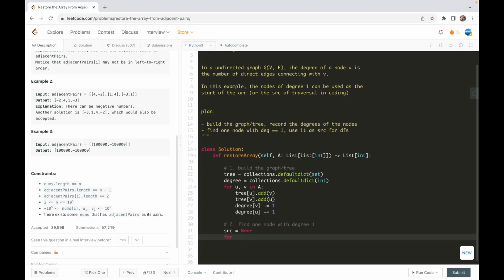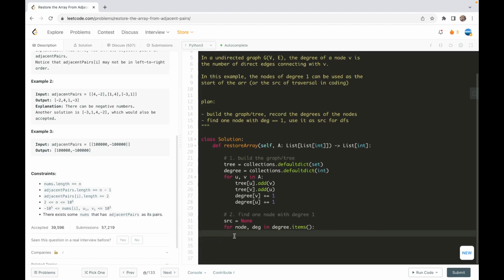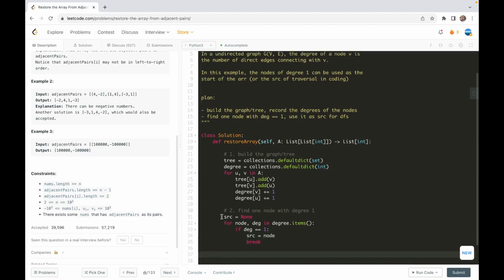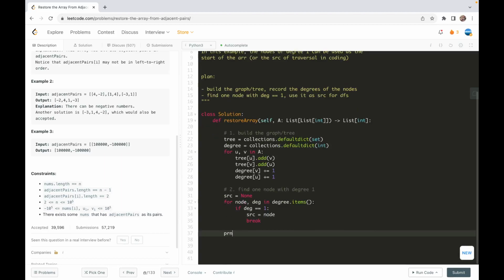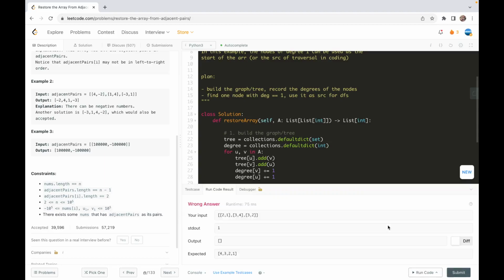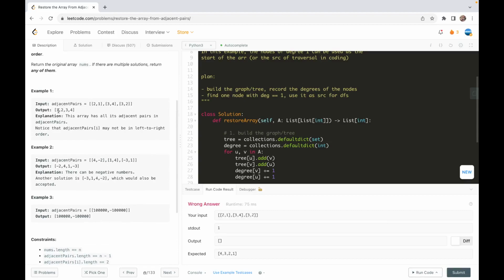So for node and degree in degree items, right? So once I find a degree that is 1, I just break, right? If degree equals 1, so I'm going to set source equals this node, and then just break, right? So once we find it, we just stop. So you can print out the source if you like. For this example, the source can be 1 or 4, right? Here we print out 1.